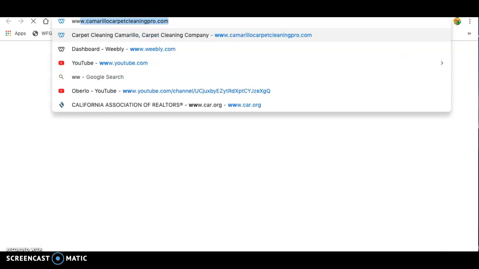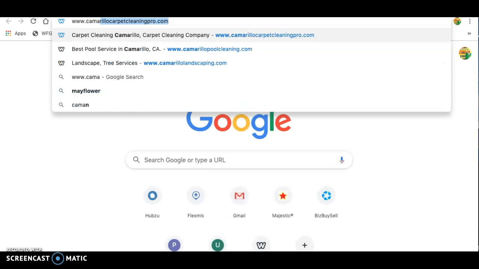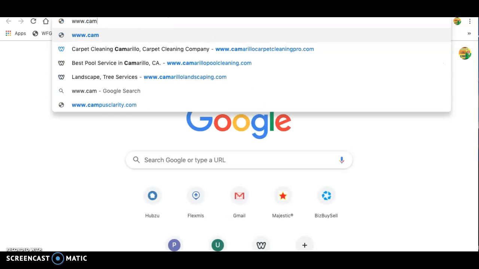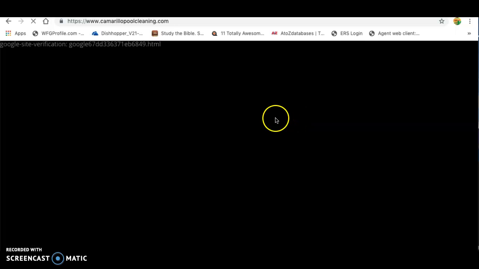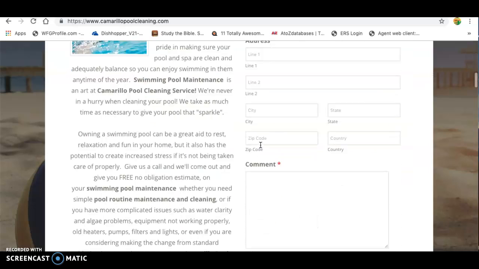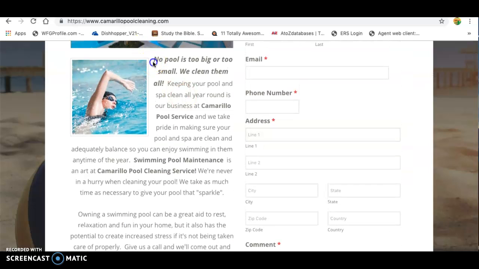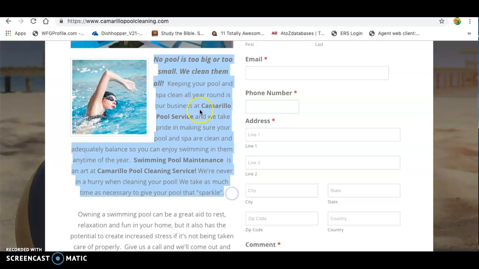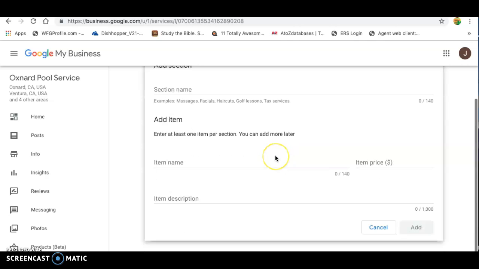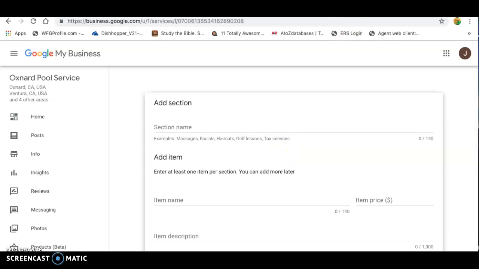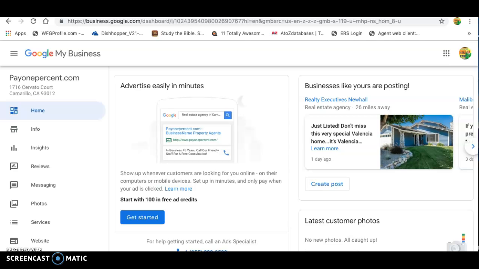Okay, so basically I'll go to my website. I'll do that. Camarillo. Here you go, right here. And I will copy and paste this, like right here, a brief description. Boom. Boom. Where am I at? Oh, wait a second. What happened? Is it this one? Let's pay 1%.